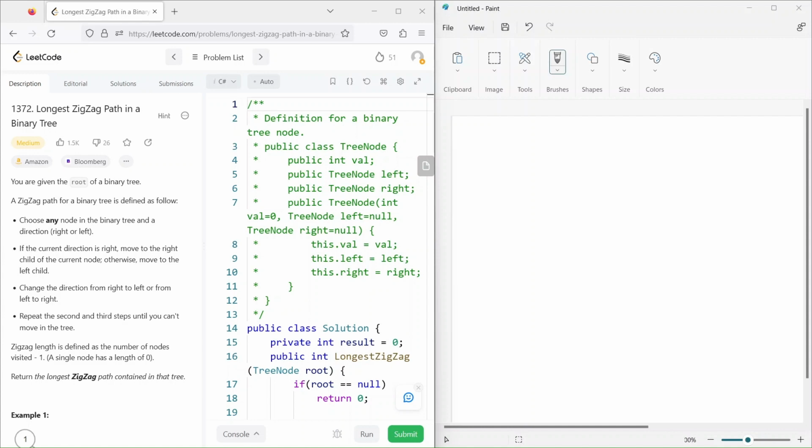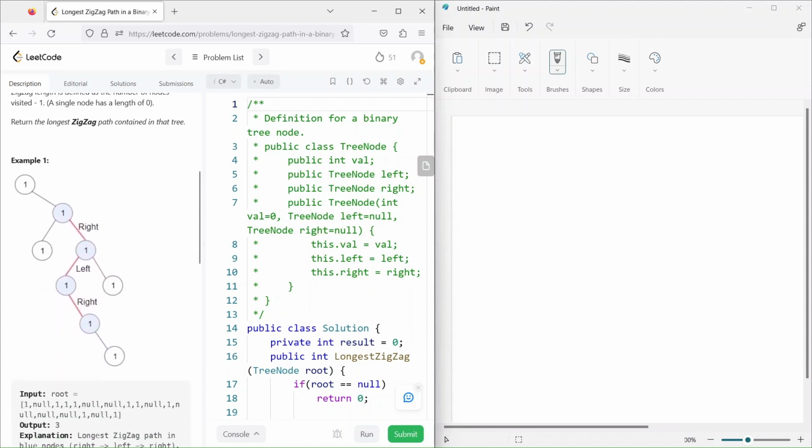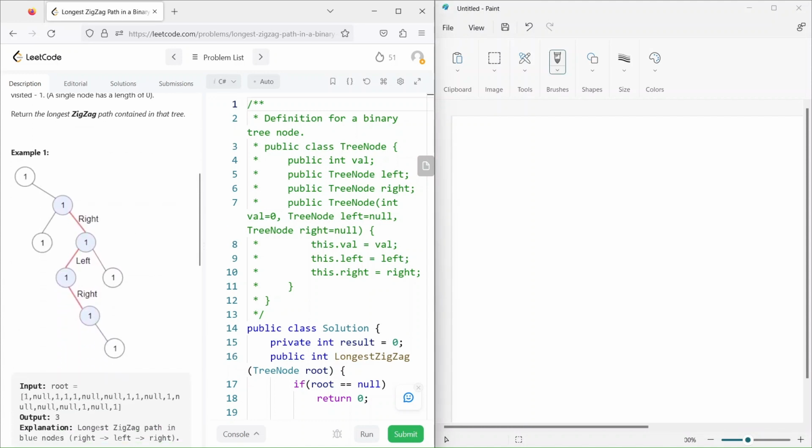So let's get started. Today's problem is finding out the longest zigzag path in a binary tree. Basically, we have been given a binary tree, and we can go either to the left side or the right side from the root.